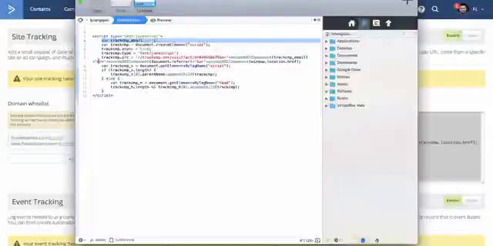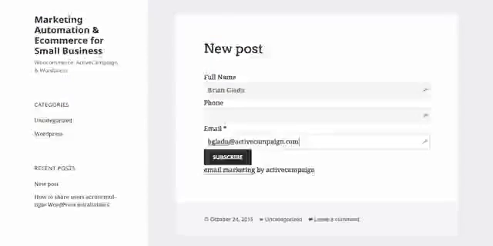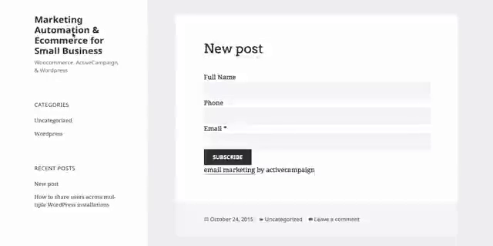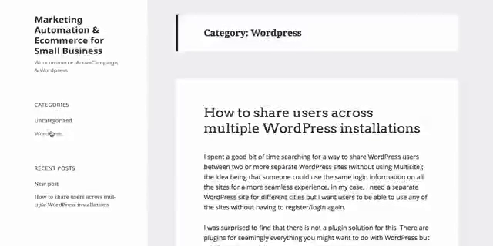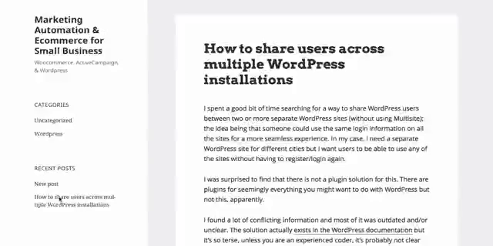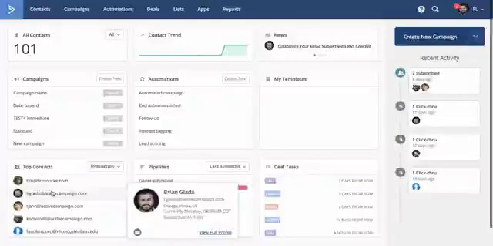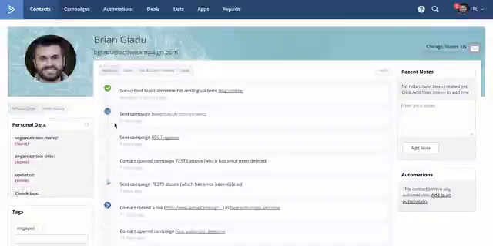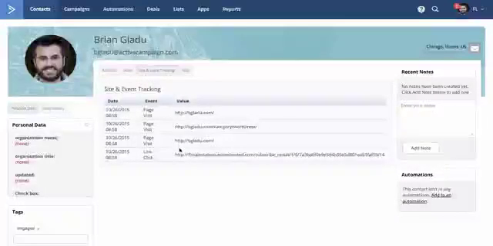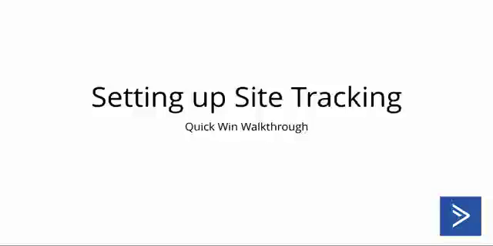After you've installed the code, let's test it out to make sure everything is working correctly. To do this, opt in to your list using a form on your site using any email address you own. Make sure that you have cookies turned on and you aren't using a private browser window. Then navigate to a few pages of your website. When you visit the contact record for the contact you just created, you should see that the URLs you just visited are added to the activity stream under the Site Tracking tab. This concludes setting up site tracking.